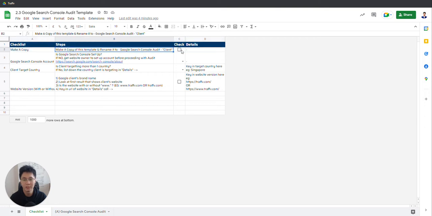Once you've done this, all you have to do is click check off. The next one is, you can see over here, the checklist: this is a Google Search Console account. Is the Google Search Console account set up? If no, then you will need to go in and set it up, which is here. If it's yes, just click yes, and then you can move on to the next section.